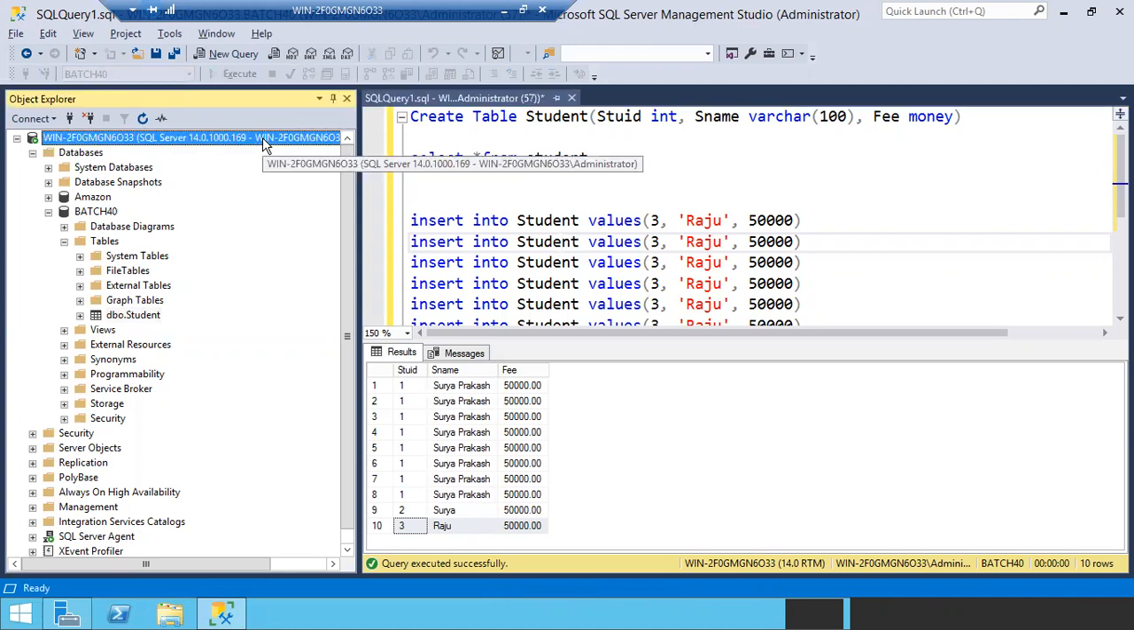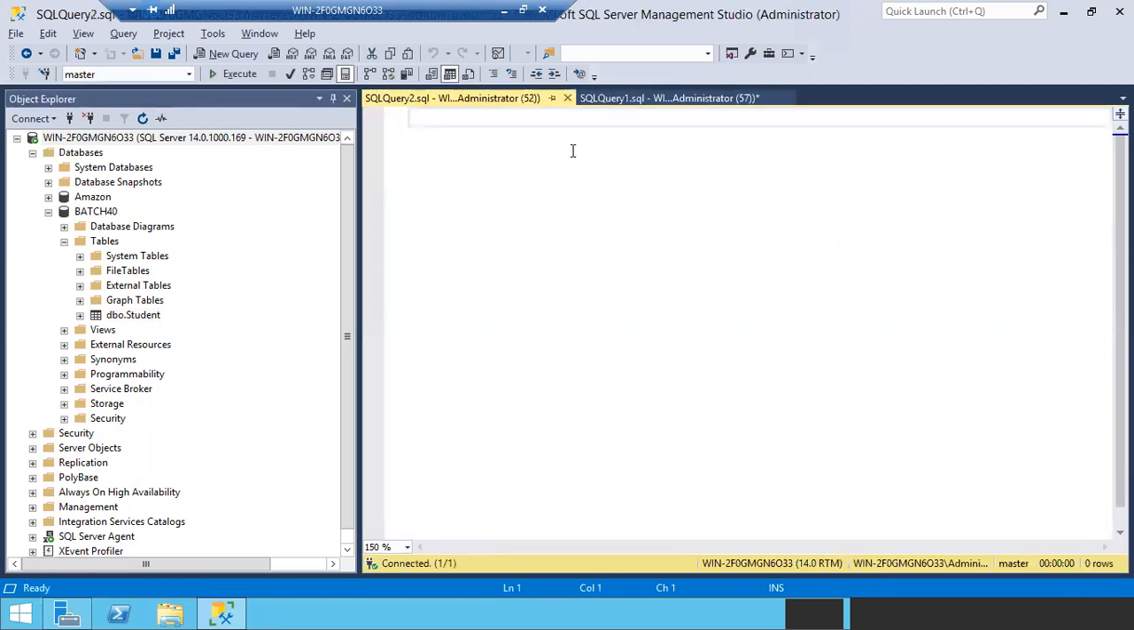I'm going to create one more table, an employee table. Help me, guys, how to create the employee table. I want to create this table in the Amazon database. Tell me how. Create table employee. First of all, I have to change the database to Amazon.